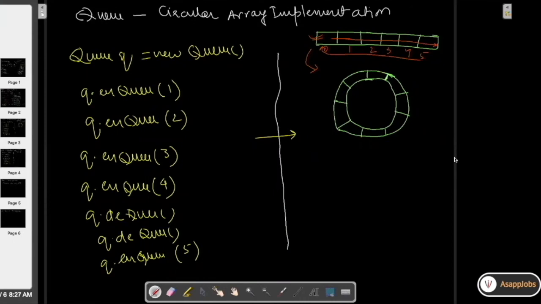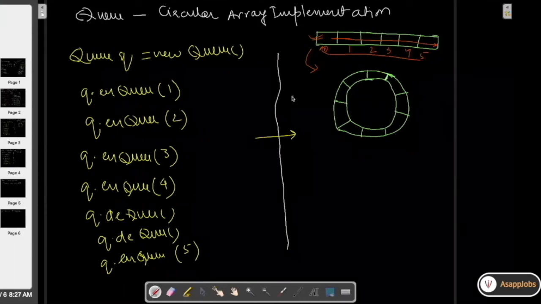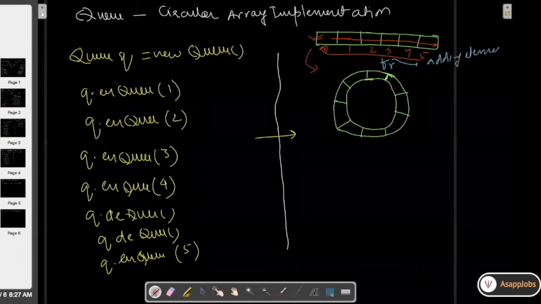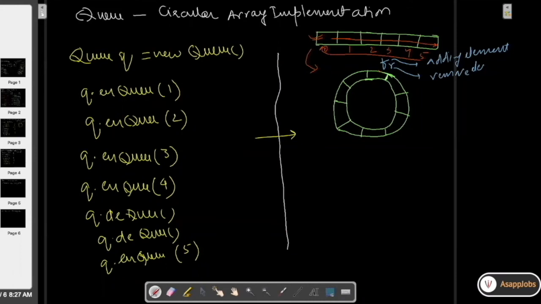So let's try to see the same thing and see how it works. So suppose this is my starting point, okay? And in the starting point, you have two things. You have a front pointer and you have a rear pointer. Front pointer is where you keep on adding elements, and suppose rear is the point from where you remove the elements. Okay. So adding means enqueue and removing means dequeue. Right.